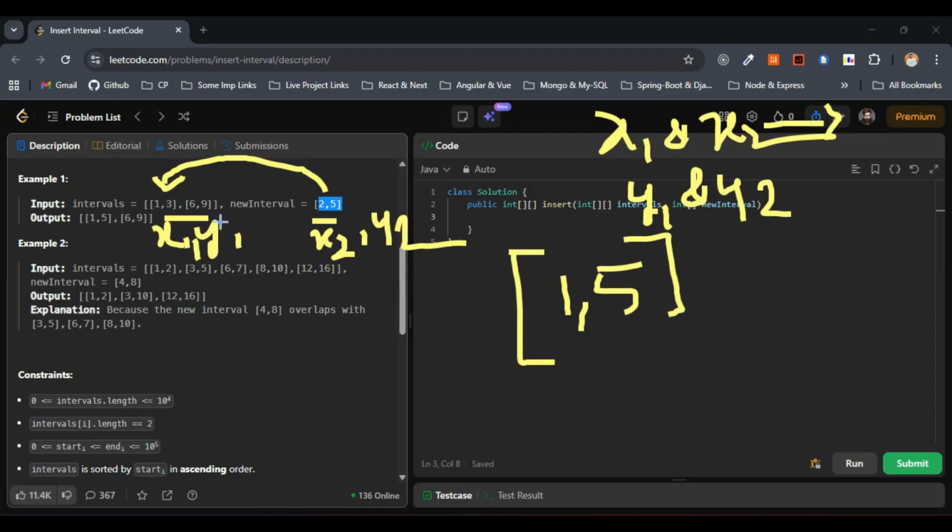Next we have 6 comma 9, and that is non-overlapping, so we will write the same value. So the output will be 1 comma 5 and 6 comma 9. That is how we got the output here. The same goes for the next example as well.